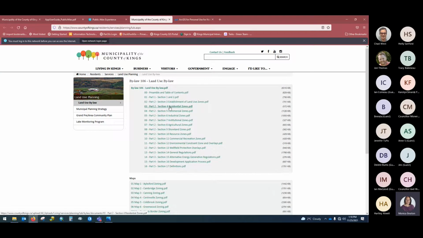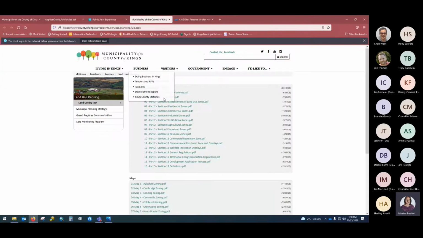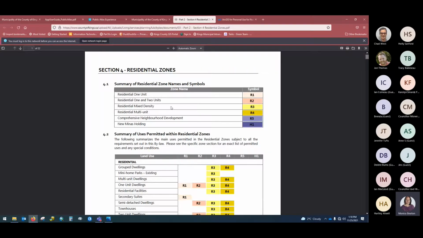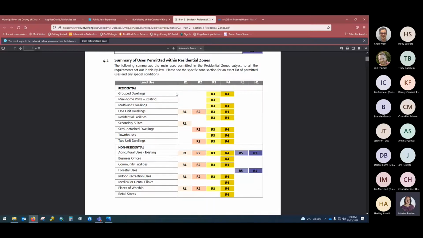So you'll know, let me just jump back to the map. Land use bylaw section is 4.6 for this zone. So you can come back and see section 4 and click on that to get a summary of what can be done in your zone, what is allowed, uses that are permitted.